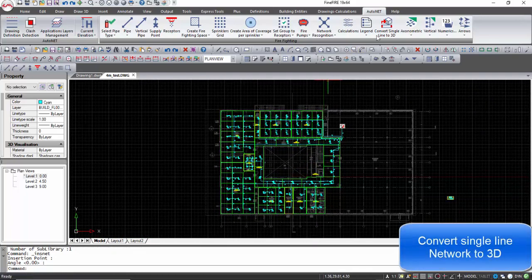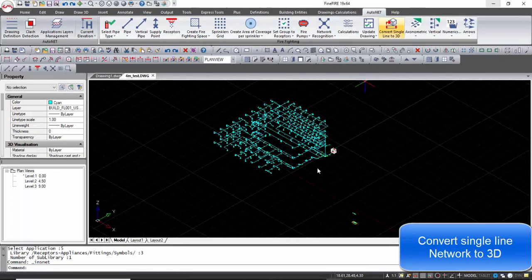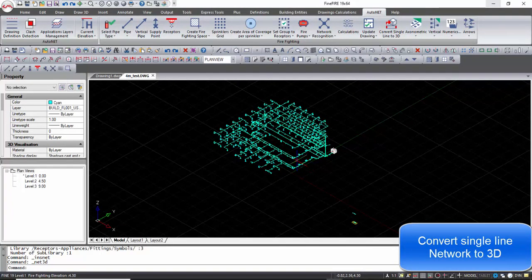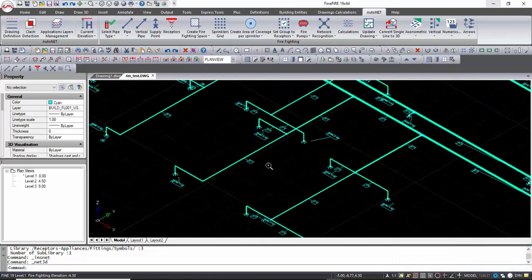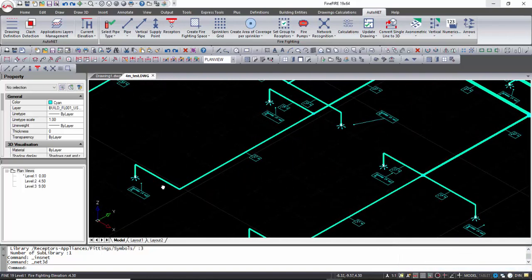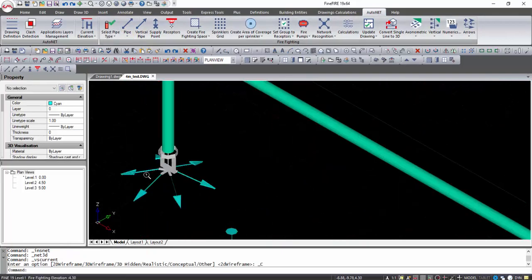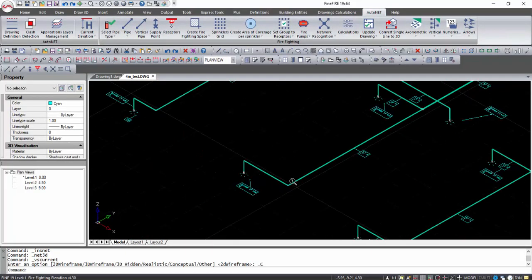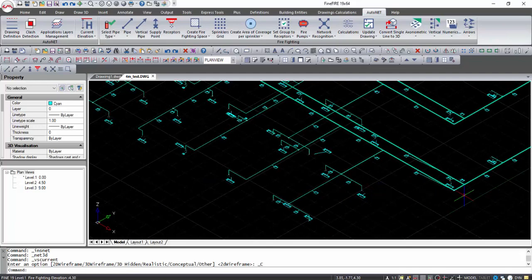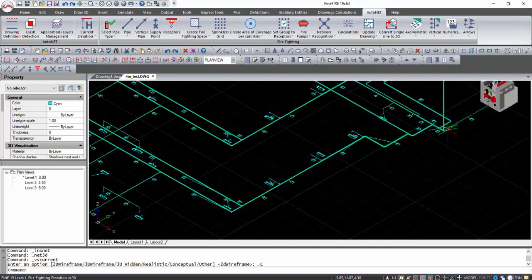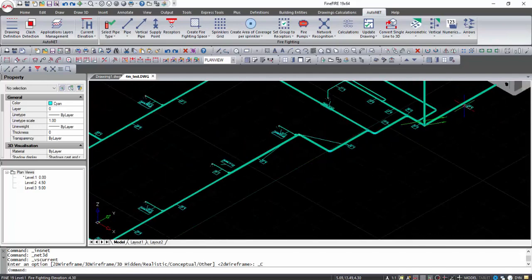You can convert single line pipes to 3D pipes with AutoNet, convert single lines to 3D. The diameter of the 3D pipes is directly related to the calculation results. Thanks to advanced BIM technology, we can convert single line pipes to 3D, taking into consideration the real pipe size.